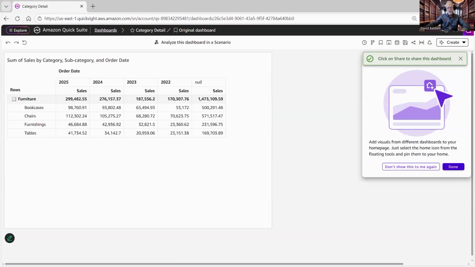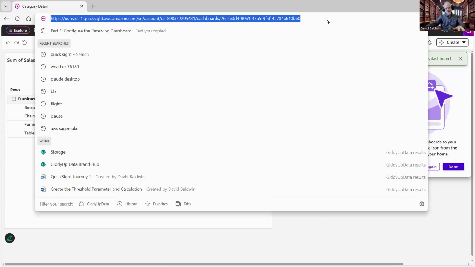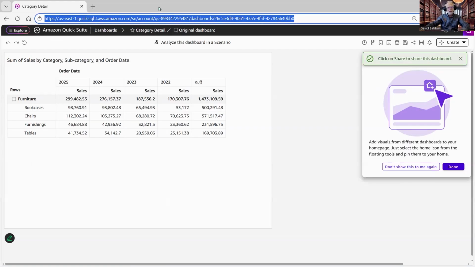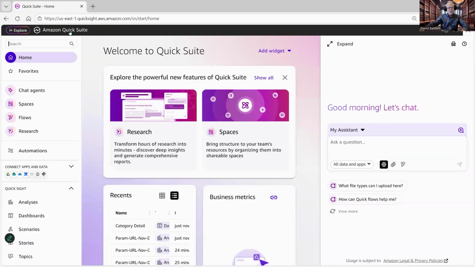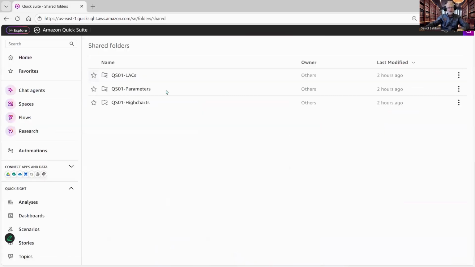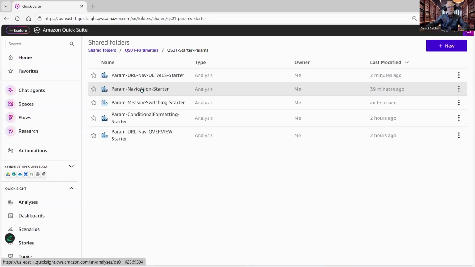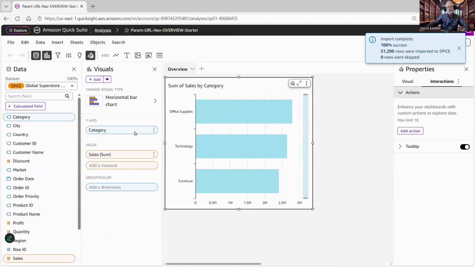Once I publish the dashboard, it's important that I copy the URL because I'm going to need that in just a little bit. So let me place that on my clipboard, Control-C to copy. And now I'm done with this dashboard. So I'll click on the Amazon QuickSuite logo to return to my homepage, drill down to the shared folders, and then enter the parameters folder, and then go back into the starters. Within starters, I'm going to open the param URL nav overview starter because I have some configuration that I need to do here.